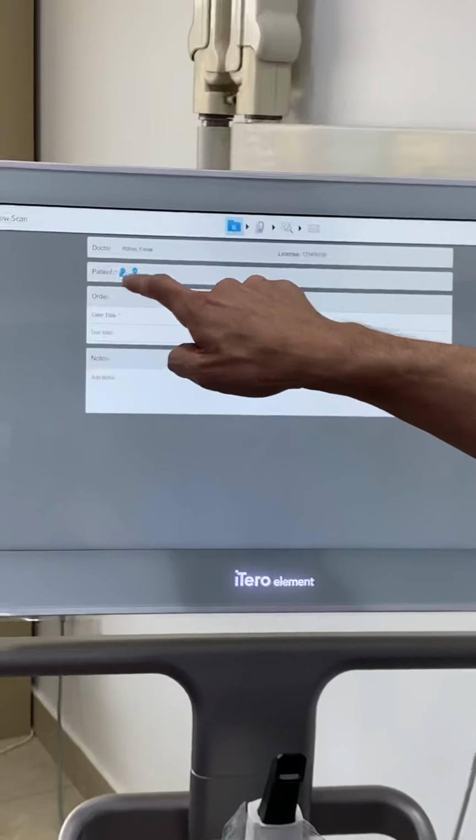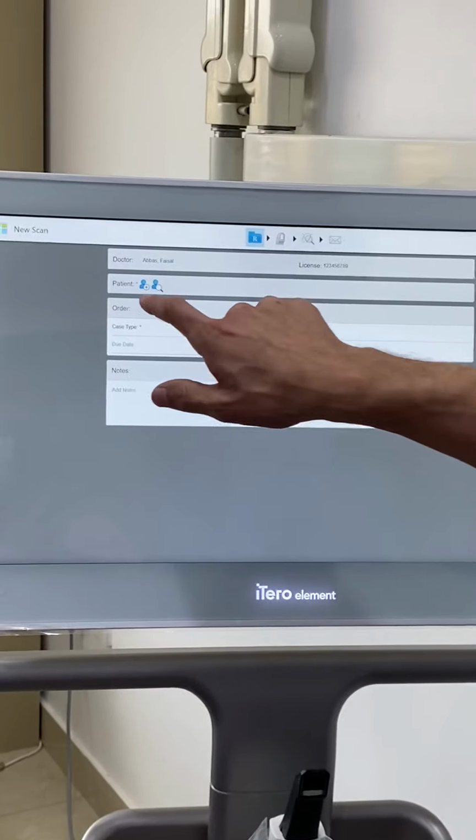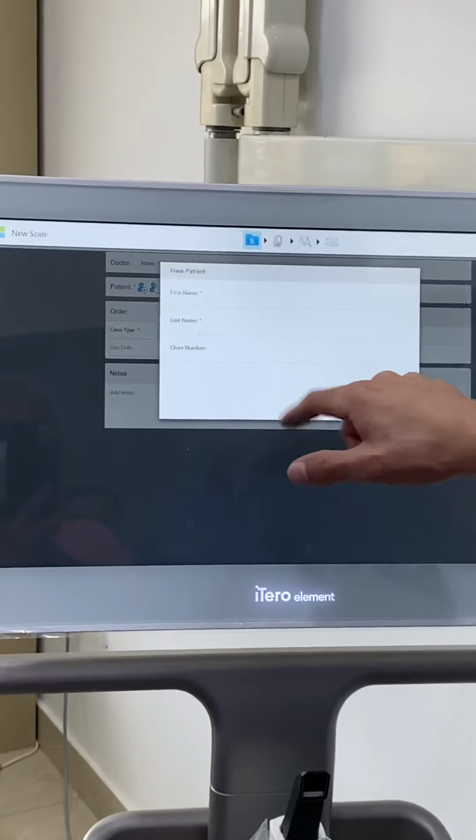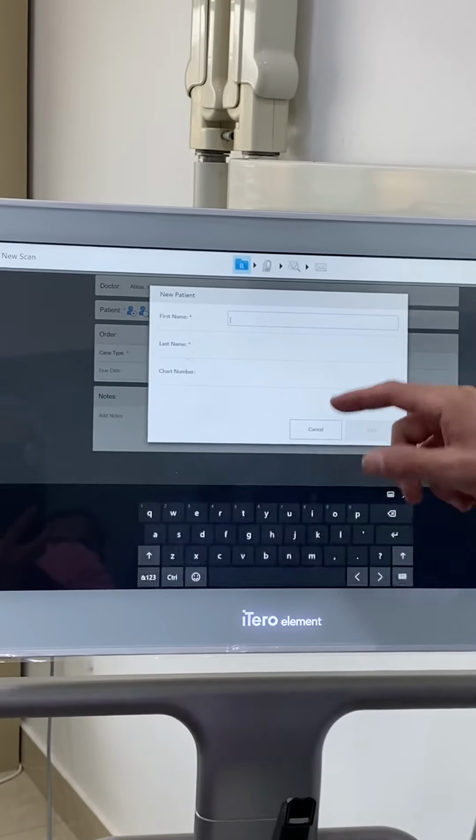Everything with a red asterisk means that it's required, mandatory. So you just press the plus sign and enter the first and last name of the patient.